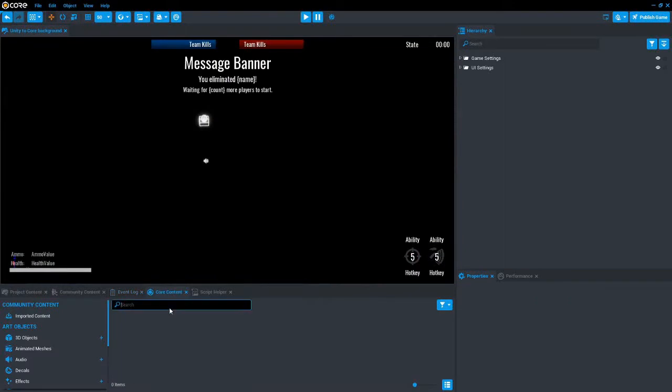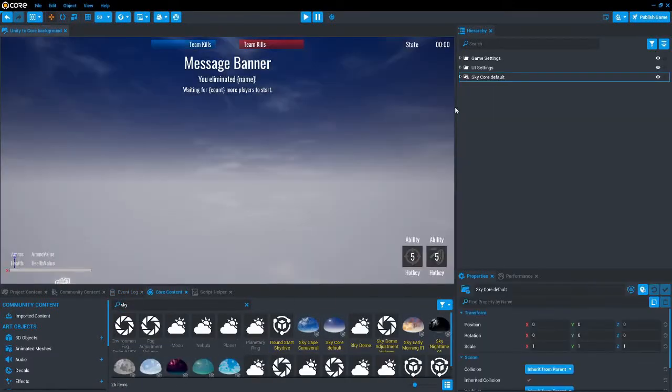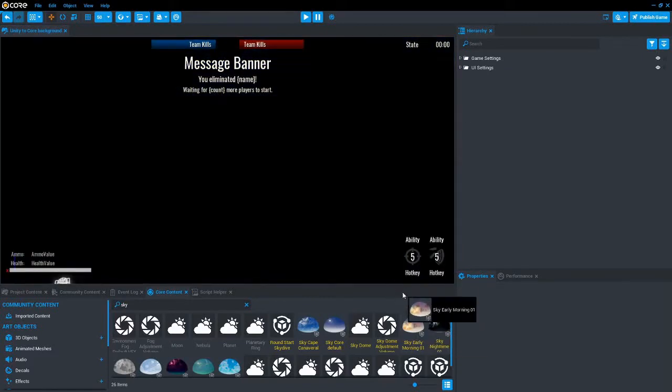In Unity it would take an hour or so to set up a skybox, or you would have to pay money for it, but in Core there are like 7 skyboxes that are super easy to use and customize. All you have to do is drag it in.